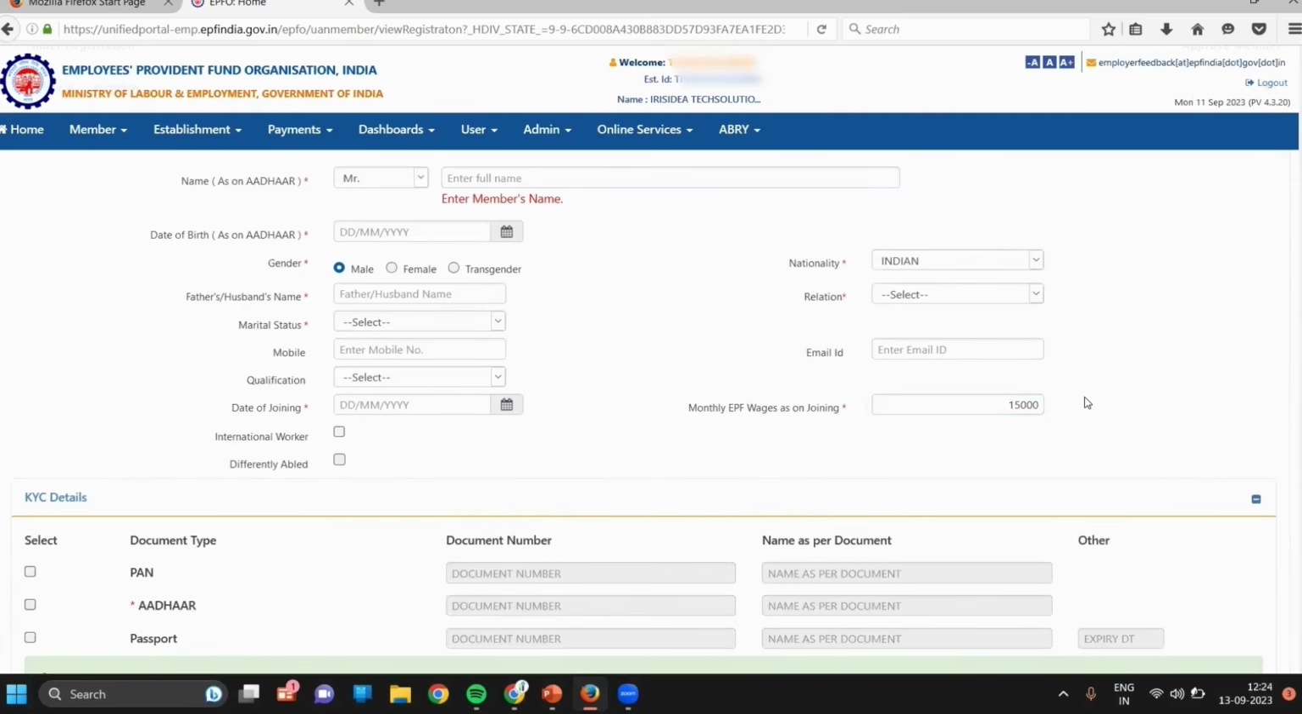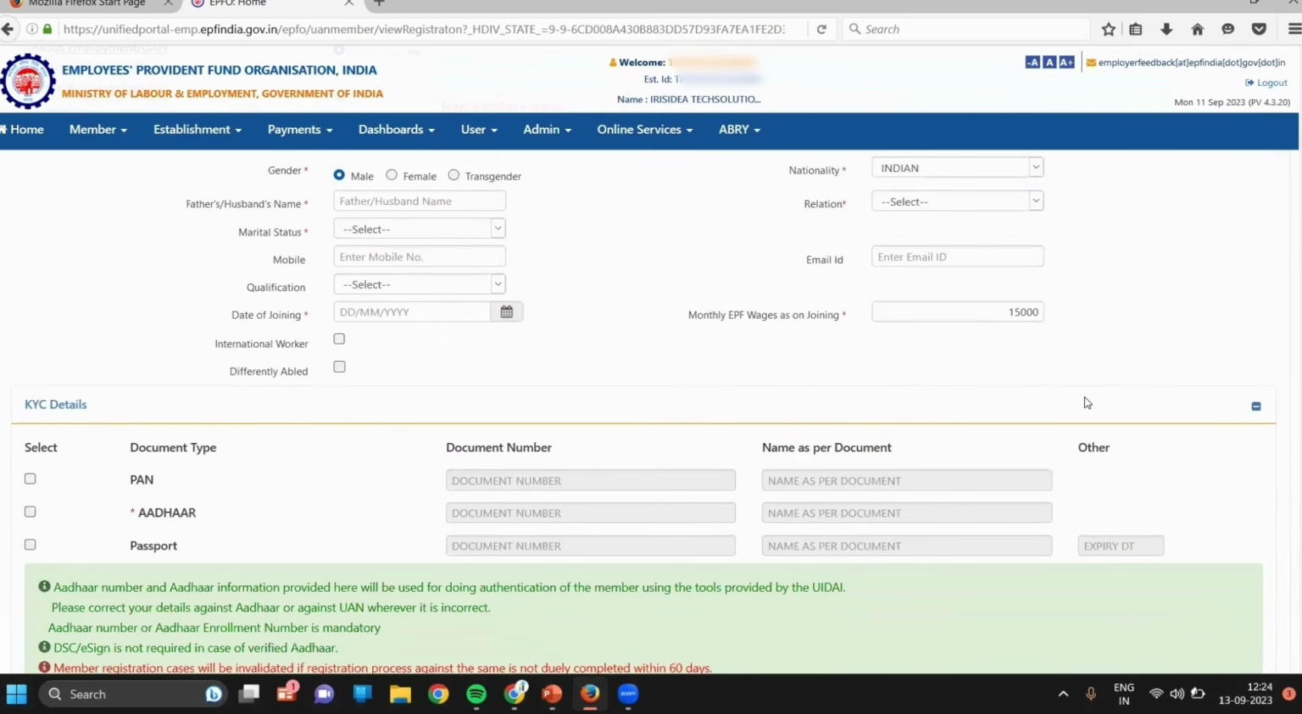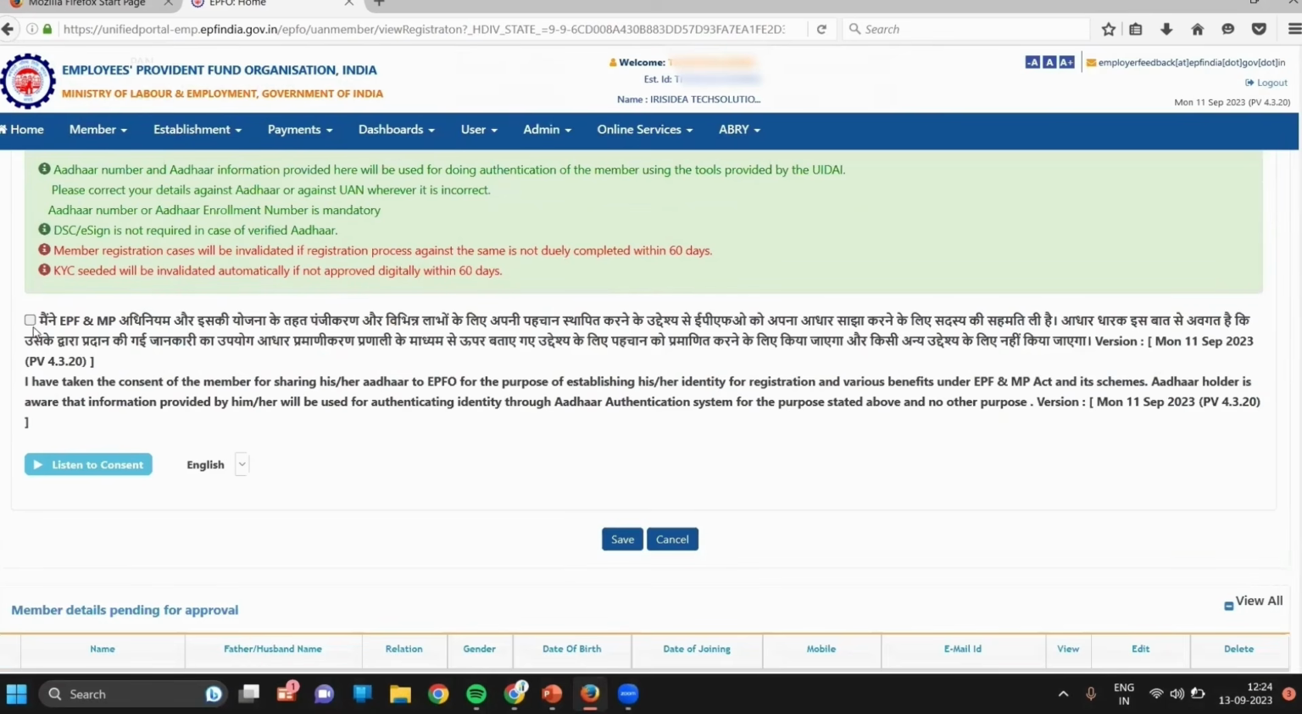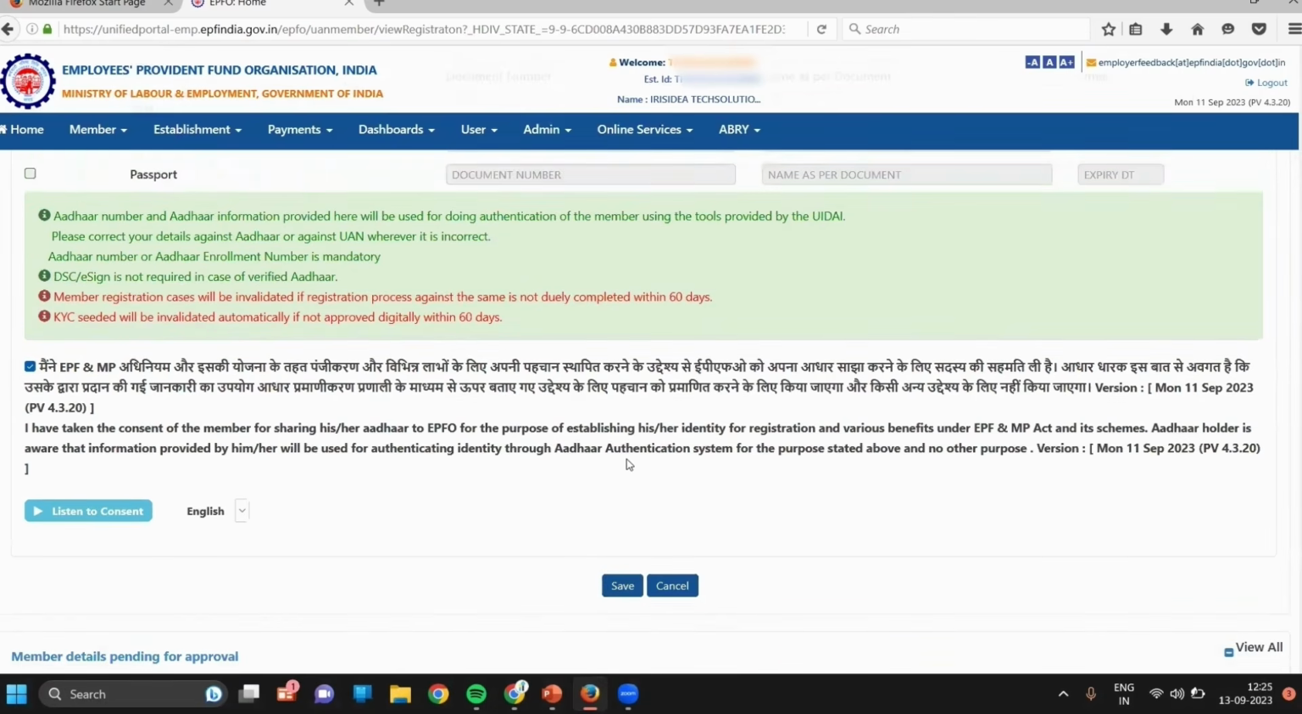Okay. After mentioning everything, you have to enter the PAN details, Aadhaar detail, and then you have to click on this, select this, and then click on save.